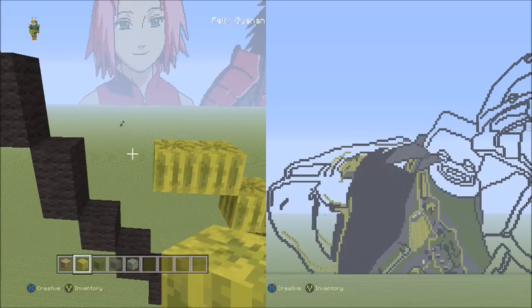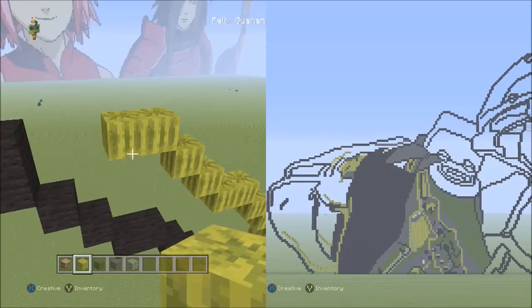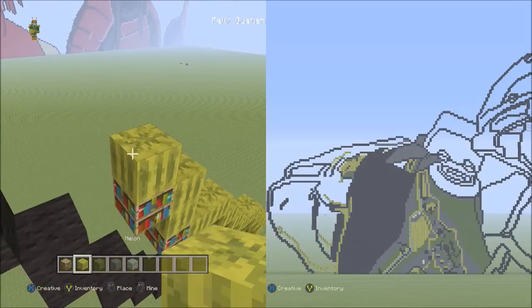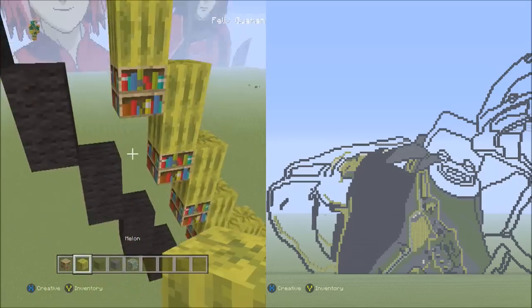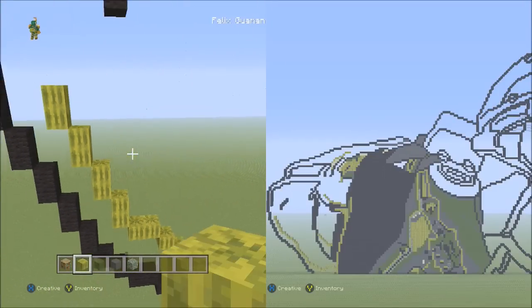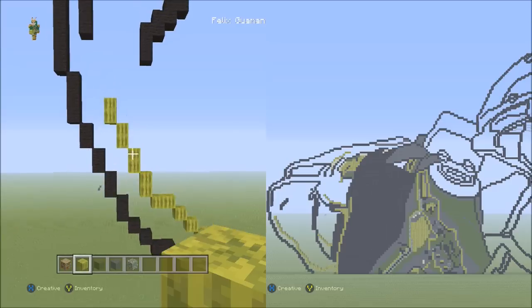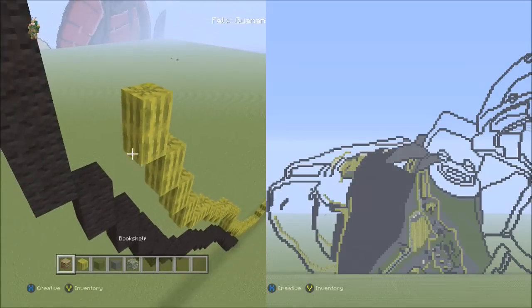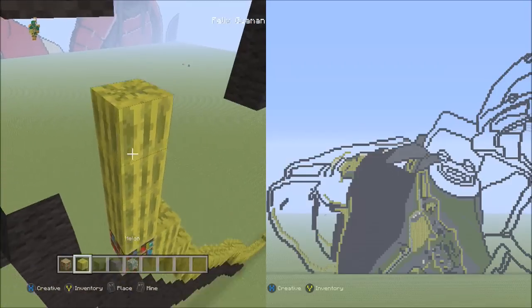Now you're going to place 4 sets of 2s going up on the left side. 4 sets of 2s going up on the left. That's 1, 2, 1, 2, 1, 2, and 1, 2. That's 4 sets of 2s. Let's get rid of those. And it should look like this. Now you're going to place 5 blocks going up on the left side. So that's 1, 2, 3, 4, 5.